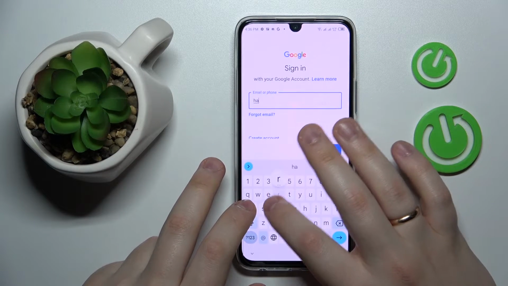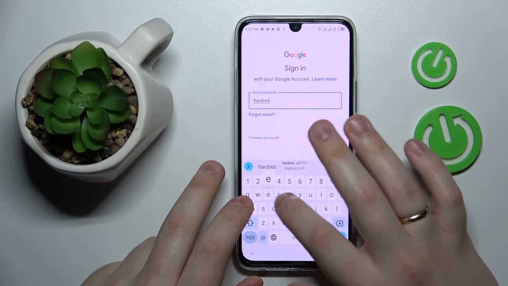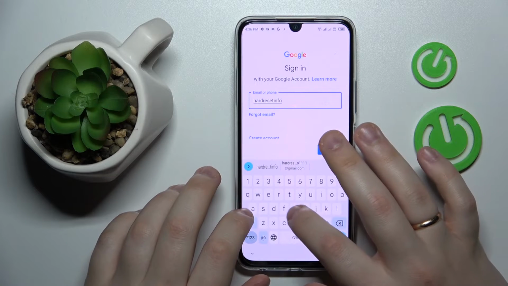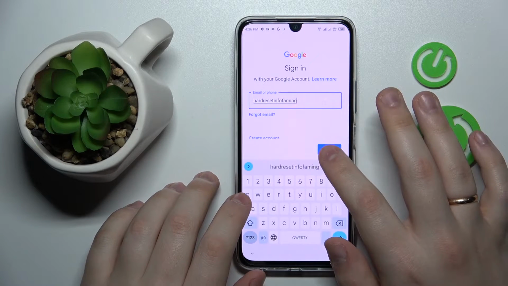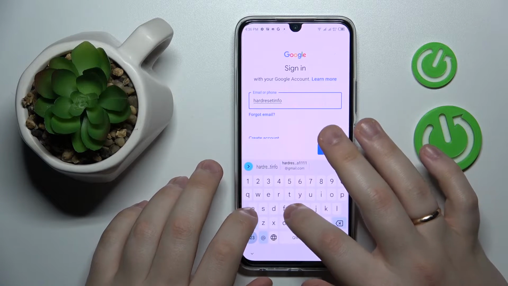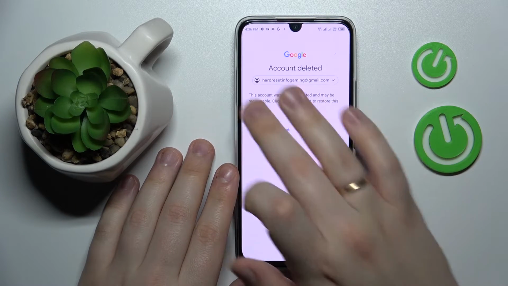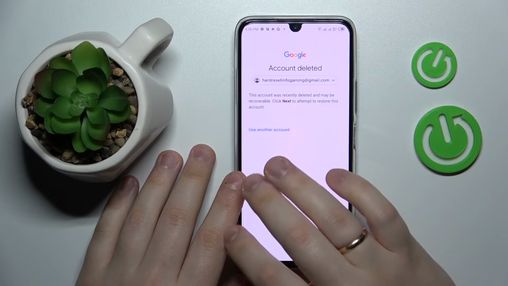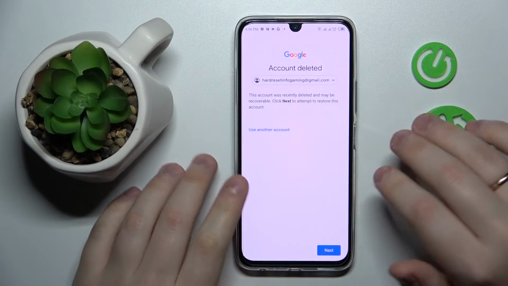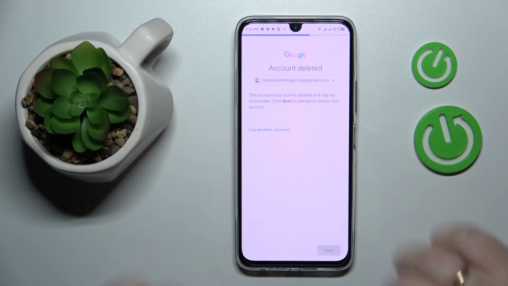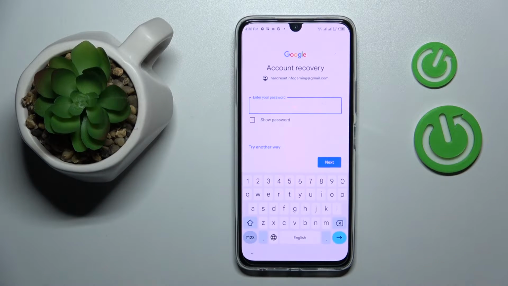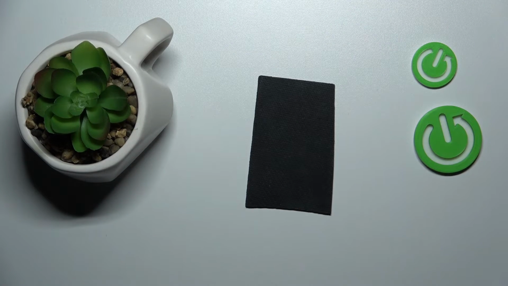I will enter the email address. Then that's the message that we get that says this account was recently deleted and may be recoverable. That identifies that everything is great, we did everything correctly. Now enter the password real quick.